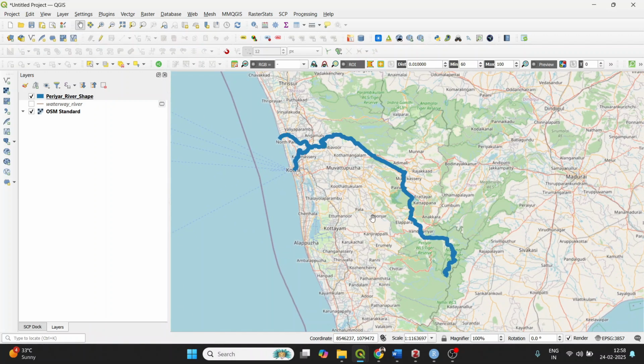And for all rivers, if the river is already there in the OSM OpenStreetMap, then you can follow this procedure to extract the shape. That's it. Now we are done with part 1.